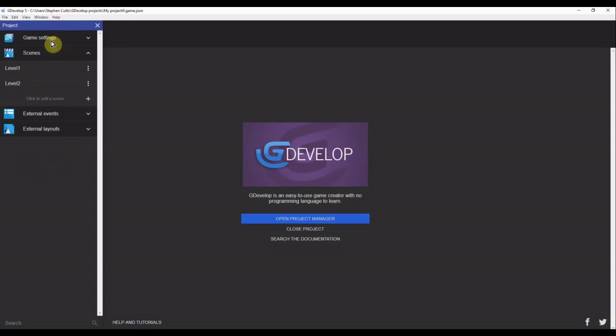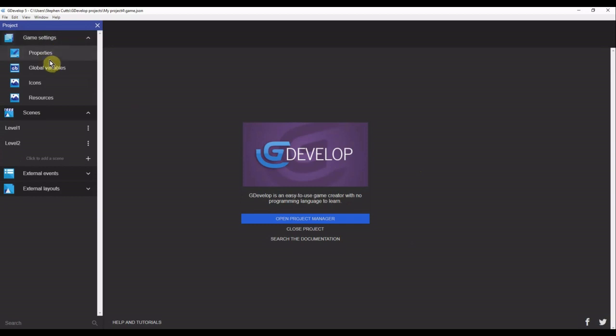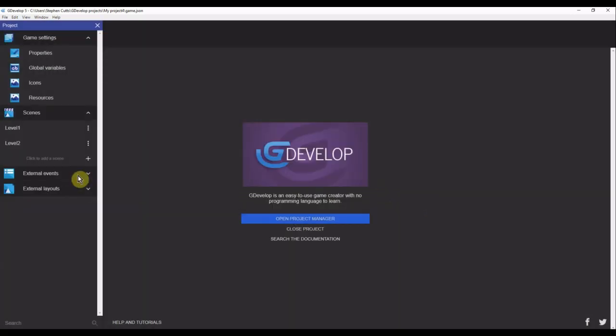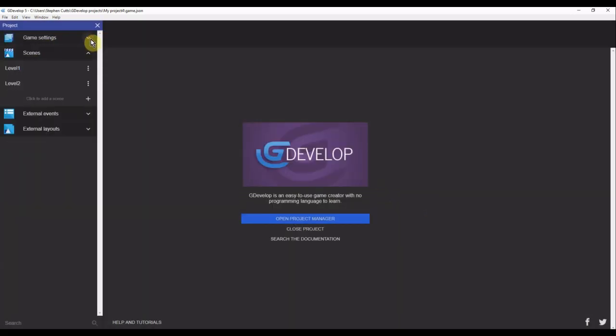So we go up here to game settings and we choose global variables, and you hit the plus, click to add in a variable. And as you can see, I named it score and set the value to 0. You press apply, close that up.